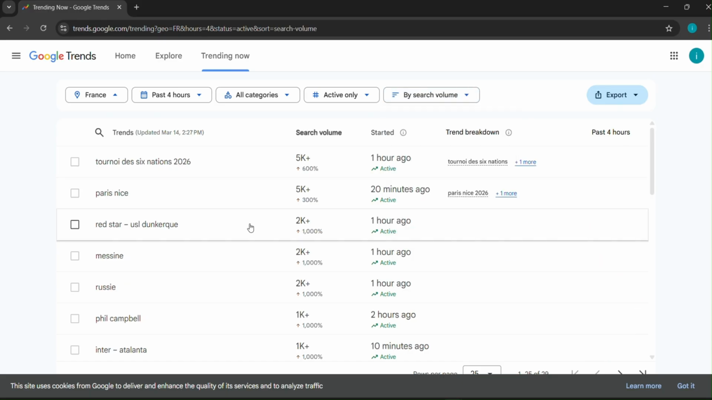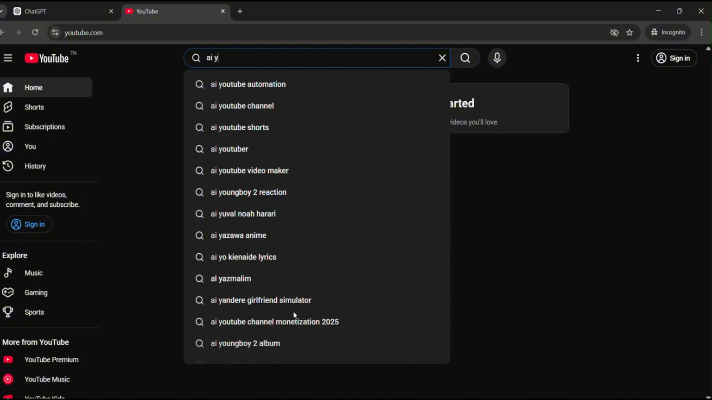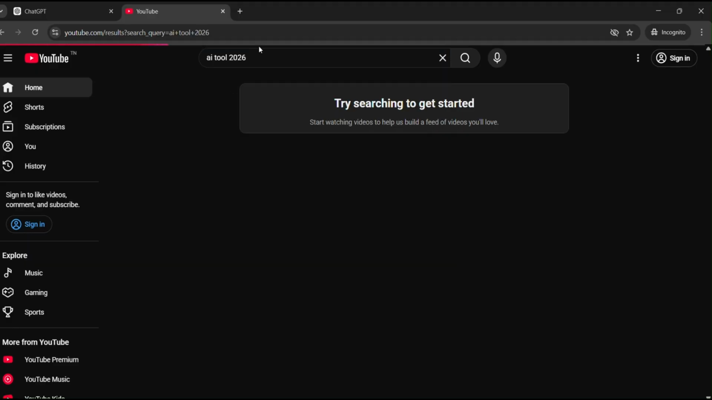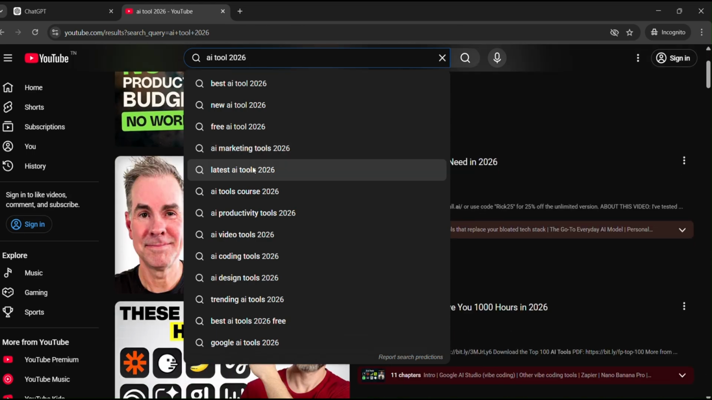Finally, here's a quick YouTube trick. Open YouTube in incognito mode. Go to the search bar and start typing your keyword. Don't press enter, just wait a few seconds. YouTube will automatically show autocomplete suggestions. These suggestions are based on what people are most frequently searching for.